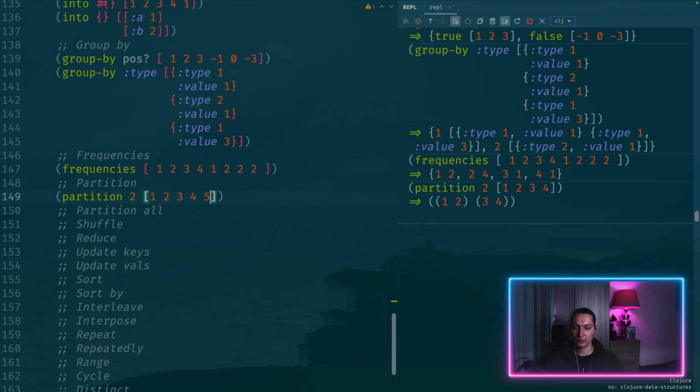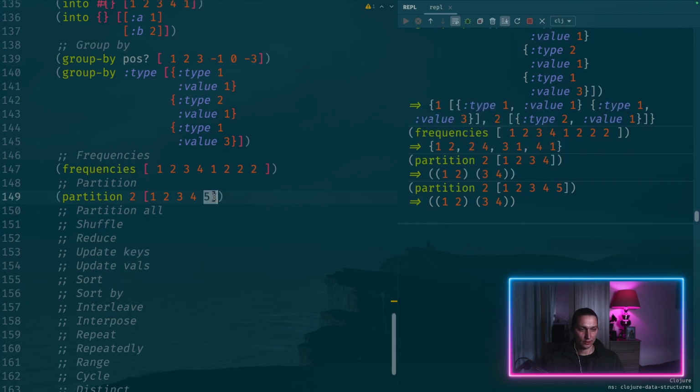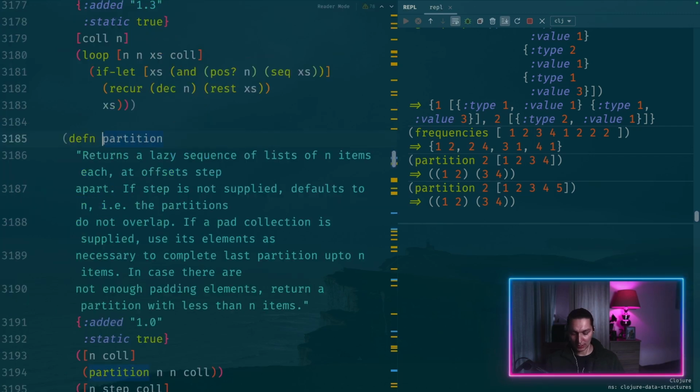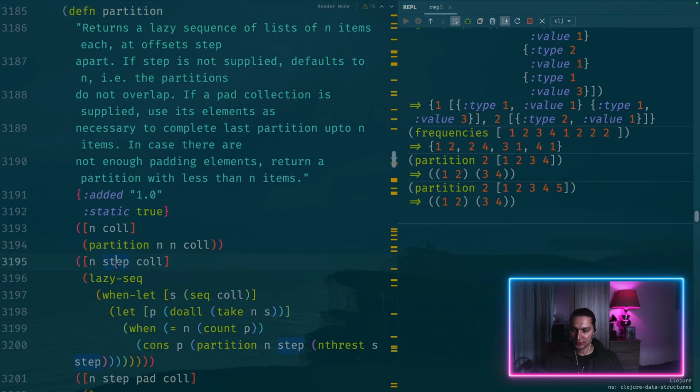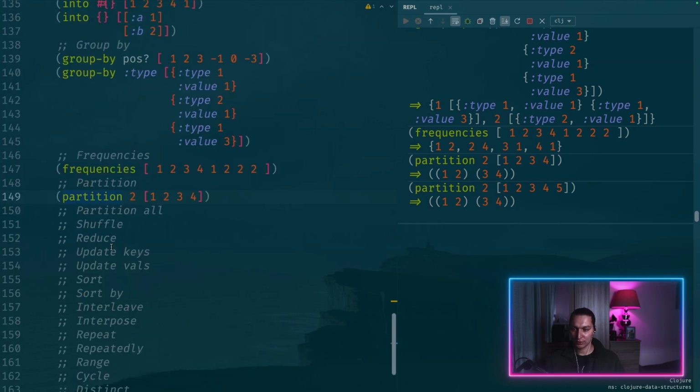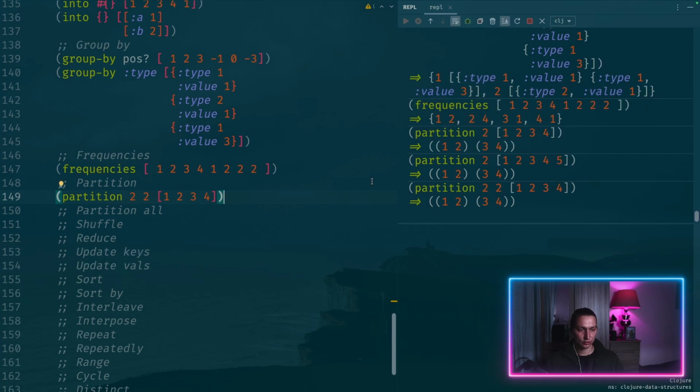I think one thing to know is that if you have an unbalanced sequence, so it's not able to partition them, it will just discard the final element. So keep that in mind. But also an interesting application could be to provide the step, which is the second argument. By default, as I said, it's equal to the original one, so it's the same as doing this. Partition 2, 2, same result.